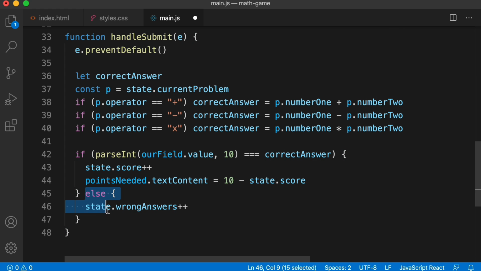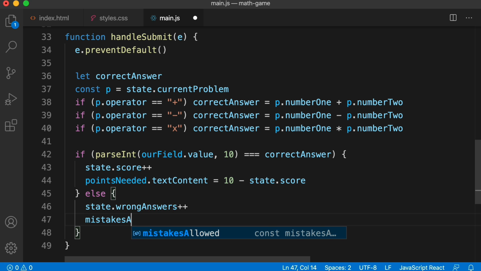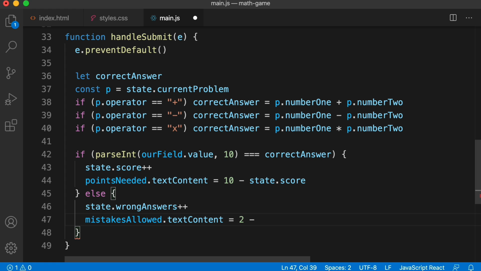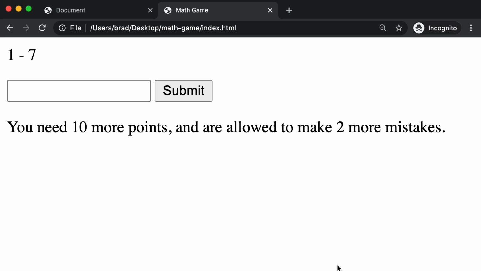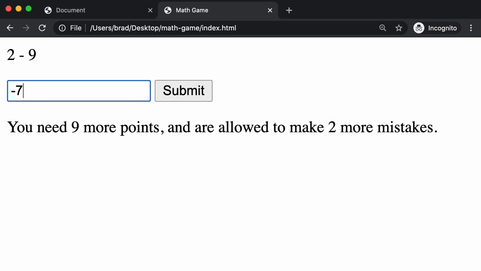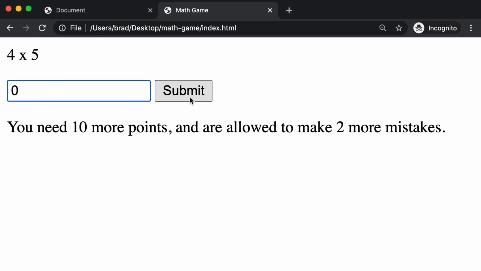Okay, if you get the question wrong, in the else block after this, we can say mistakesAllowed.textContent equals 2 minus state.wrongAnswers. Let's give this a save and test it out. If I refresh, so this would be -7. Cool, you can see now I only need 9 points. Or if I refresh and get it wrong on purpose, cool, you can see now I can only make 1 more mistake.